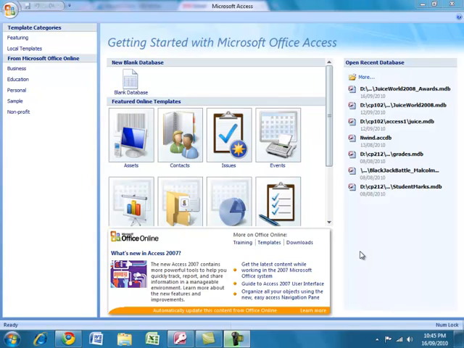Today we want to look at a database that has more than one table to see how relationships can be made between tables and how we can pull information from multiple tables at the same time.